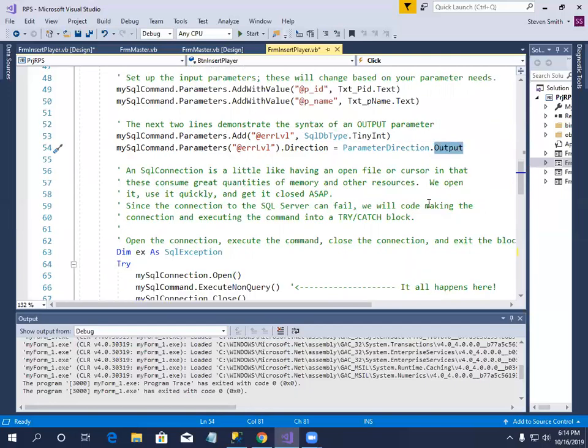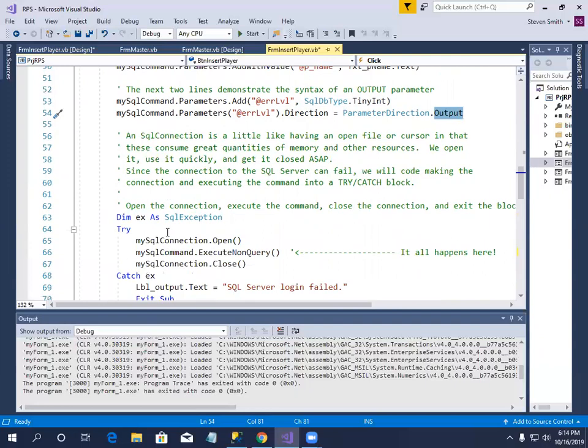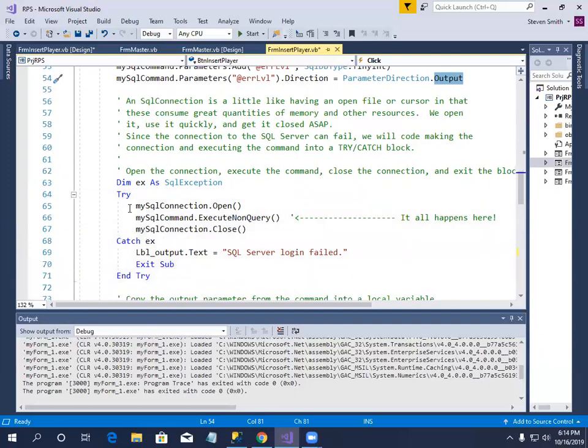The SQL connection is, I want to get rid of it as fast as I can. I want to open it. Once I open it, I'm tying up memory. So this guy right here on line 65, this is a very expensive line to execute. Open the connection. Anytime I open the connection, I want to get it done as fast as possible. Execute the command as fast as possible.